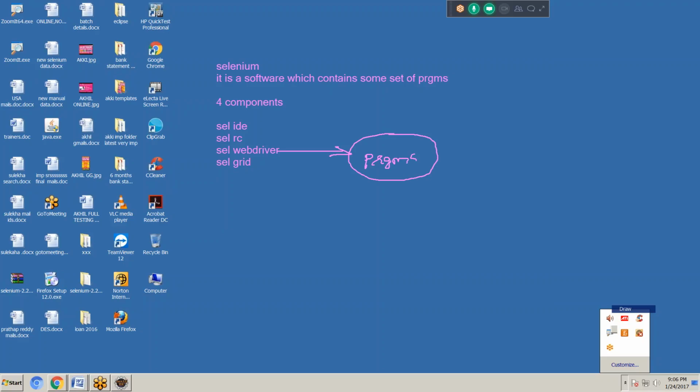This set of programs we need to configure, or install, or deploy. You can use any word. We need to install it into one user interface, because directly we can't interact with these programs. In the place of user interface, we are using Eclipse. Eclipse is a powerful editor to write the Java programs. If we want to write Java programs, always we will use Eclipse.